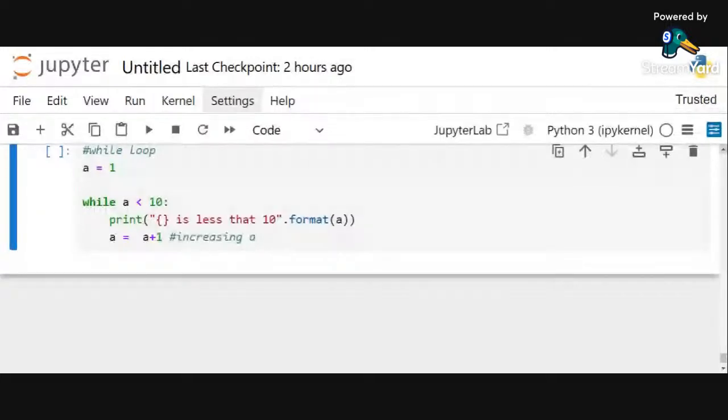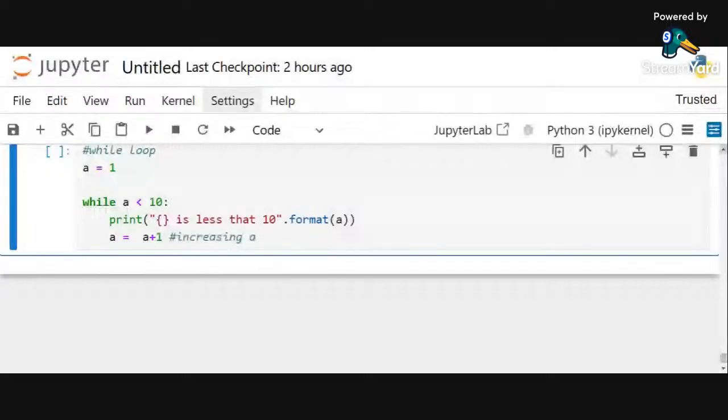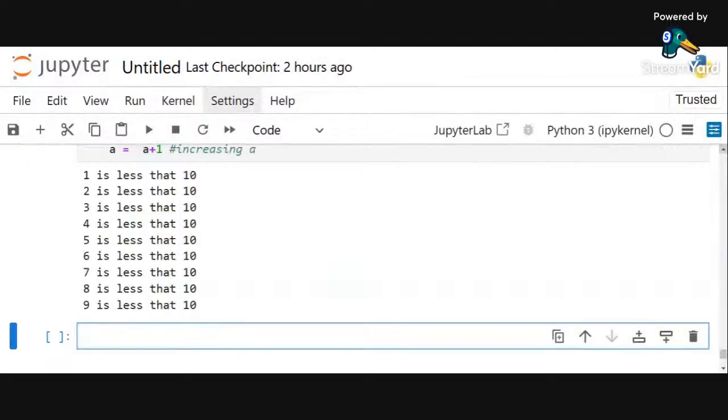Yeah, that's what the dot format does. So it helps you format whatever is there. Let me run this. Can you see? You understand? Can you see? It automatically prints it for me.